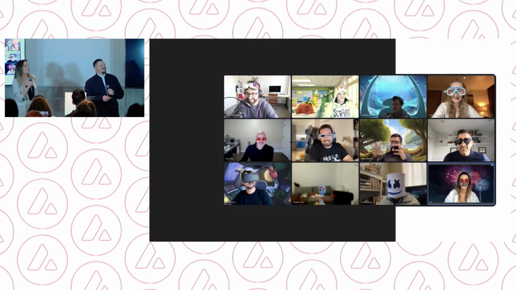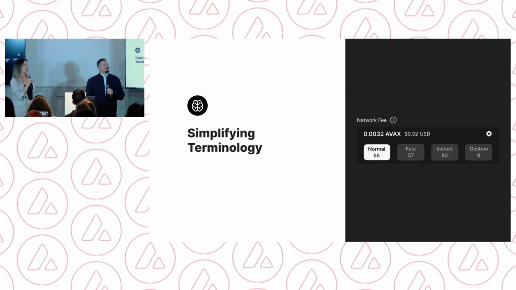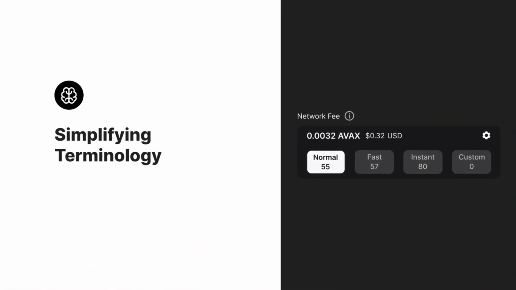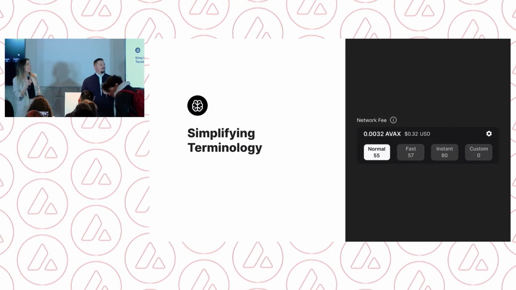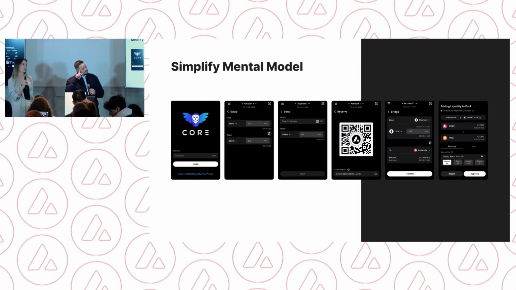Let's look at how we simplify terminology in regards to gas. Gas makes sense to a lot of people in a Web 2 space and just the real world scenario, but when you put it into Web 3, it can get a little complicated. So to make the experience more direct, we went with network fee. It's explicitly saying what it's relating to and what it's doing, and so we wanted to simplify it in that way.